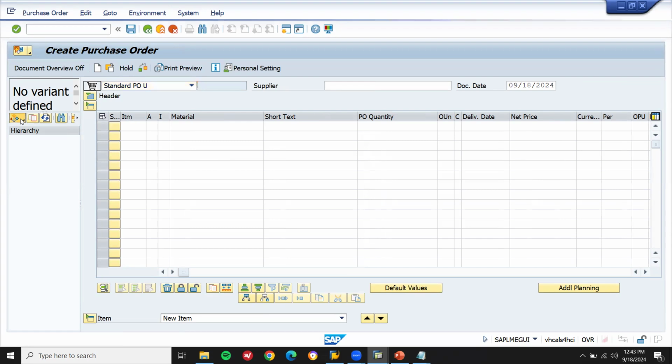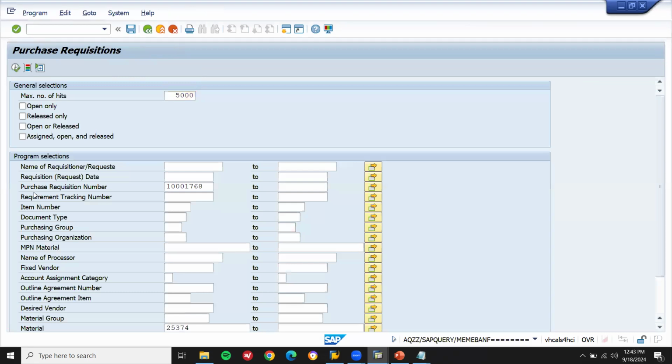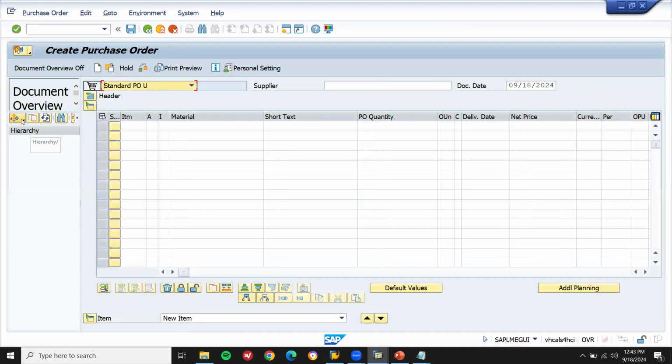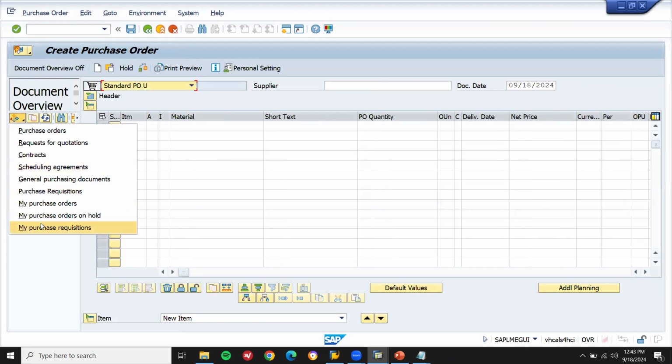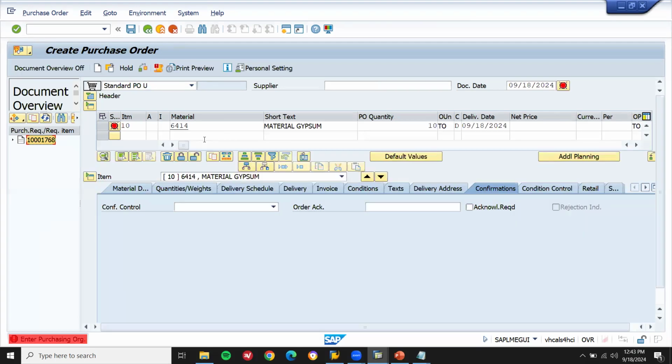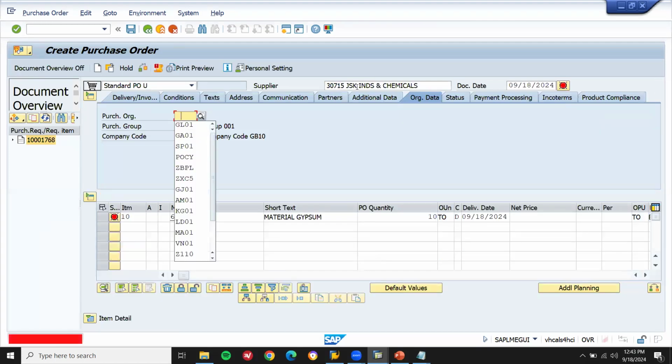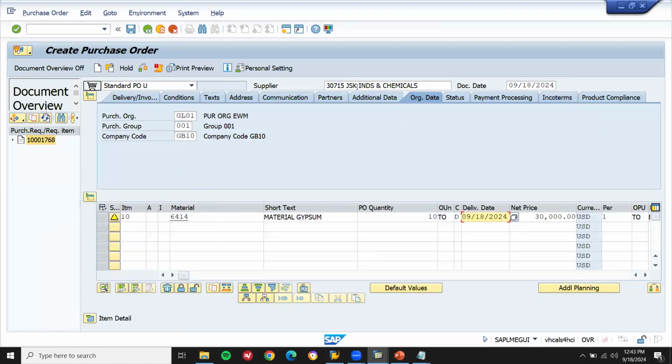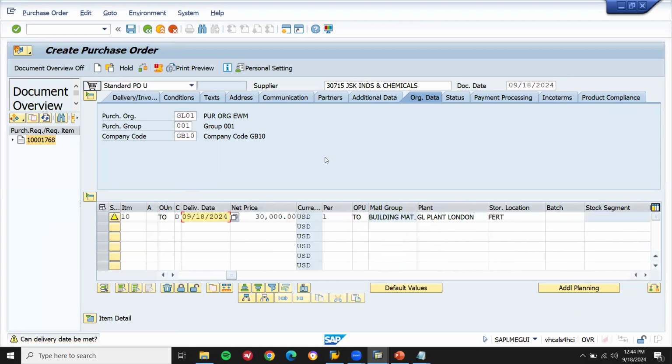Now select purchase requisition. Let's select my purchase requisition, the last one. Select and adapt. Go to adopt. Let me enter the vendor 30715. Press enter. Enter purchasing organization GL01. Now enter storage location also here. Already the storage location has been entered. Now save it.